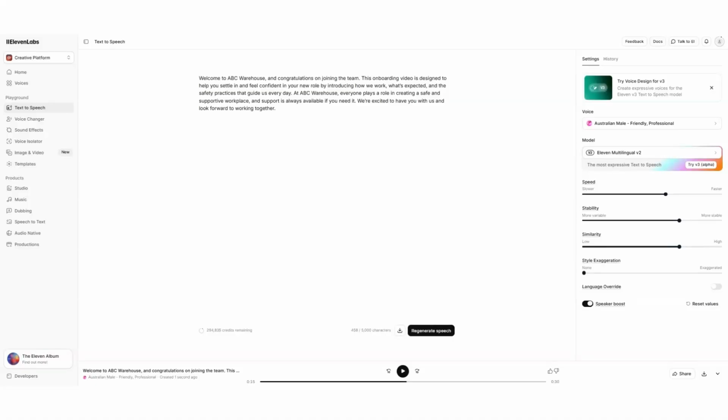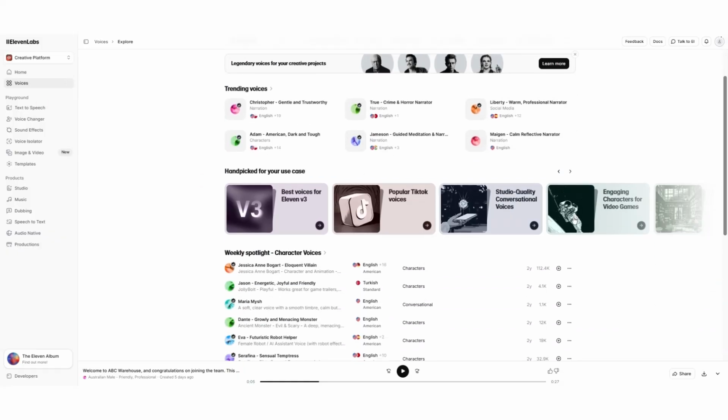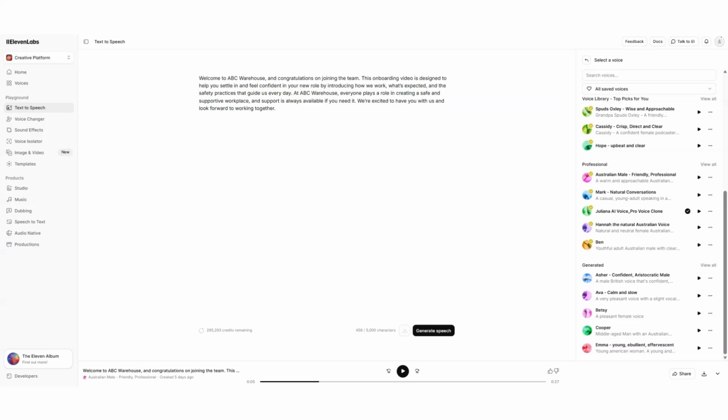Now if you're based in the US, UK, or other countries, and you want to localize it to your local language, you can go through the voice library and select the accent as it applies to you locally. Now, at any time, if you want to listen to a sample of the voiceover, just click on the play button.